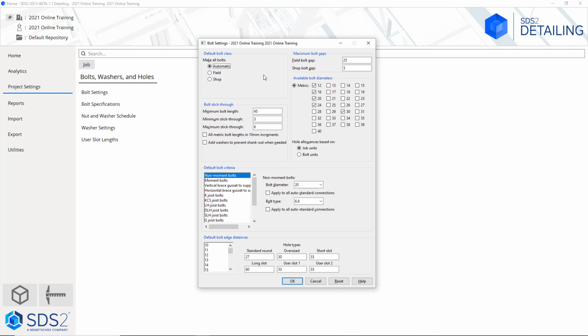Below that, we have our default bolt criteria. What is our default for our non-moment bolts? We have the ability to change our bolt diameter, and if I change this, I have the option to apply to all auto standard connections, and then the same for the bolt type. I could change the bolt type there, and if I do, I can choose to apply that to all auto standard connections inside of the project.